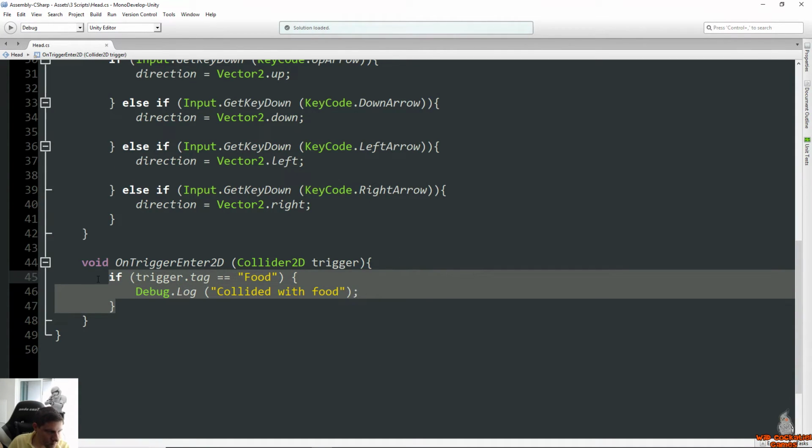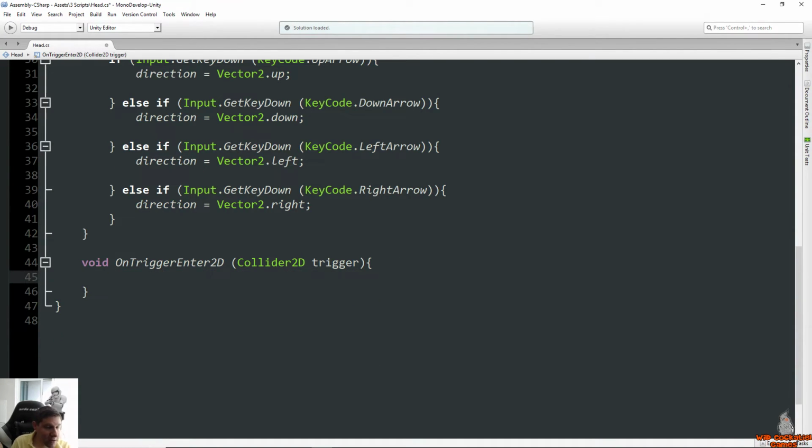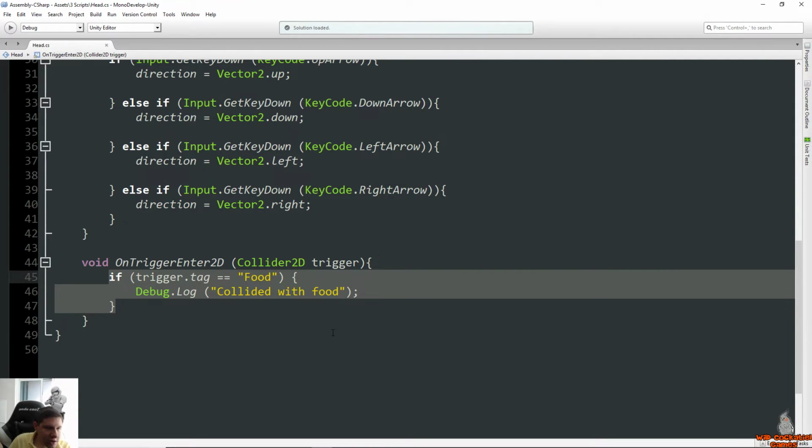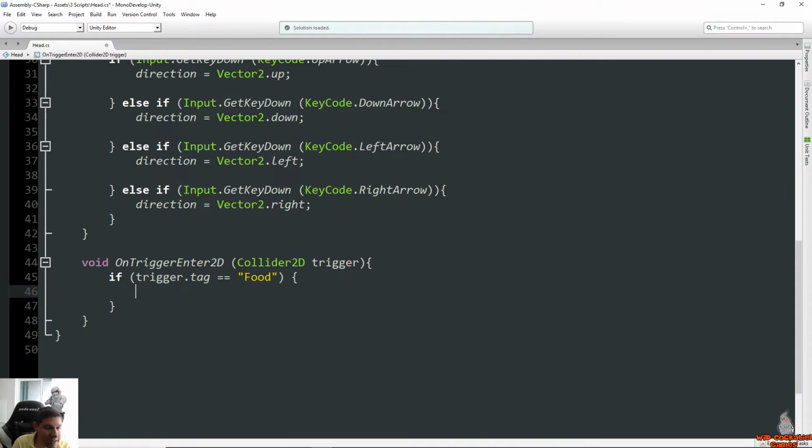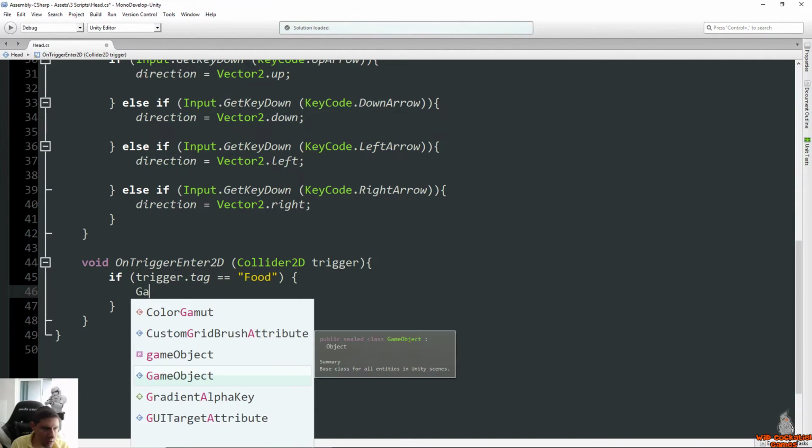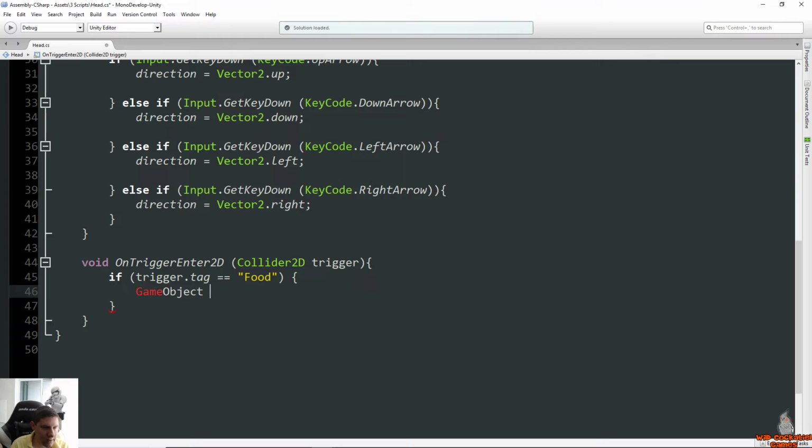further. Okay, so we don't need that if statement. Actually, we can keep that there just for the if trigger.tag, but we can get rid of the Debug.Log. We don't need it to know that it collided with food. What we do need to do is spawn a tail. So the way we're going to do this is we're going to create a new game object. We're going to call it GameObject newTail.